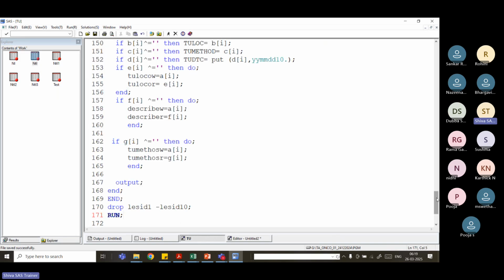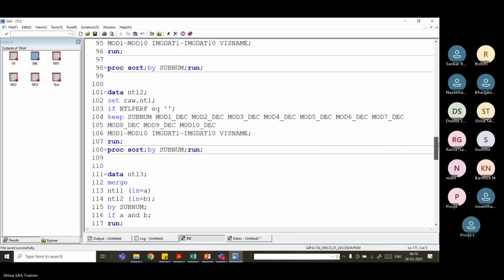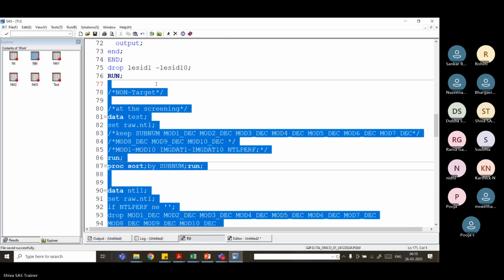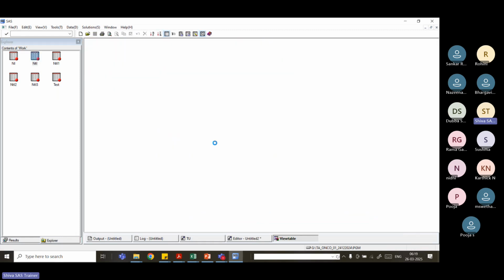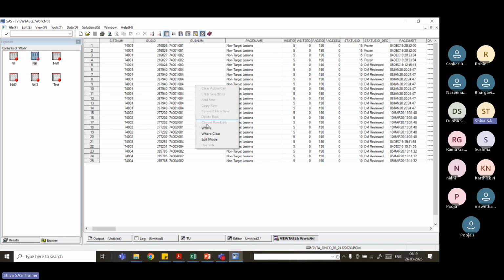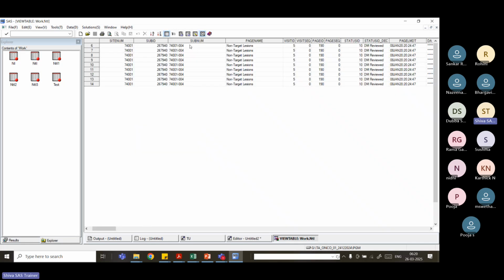So now run and check once. Yeah. So now the NTL data set, non-target element. Let me check with the subject. What we are looking at is 004, right? Yeah. So this subject now has 1, 2, 3, 4, 5, 6, 7, 8, 9 records, because 3 lesions, 3 times. Okay. So total 9 records.